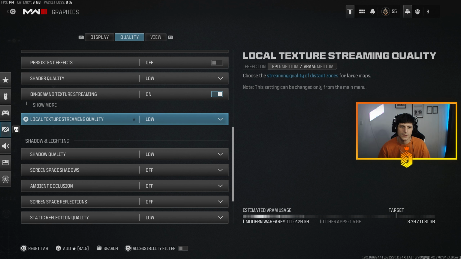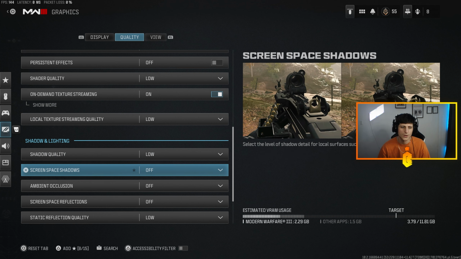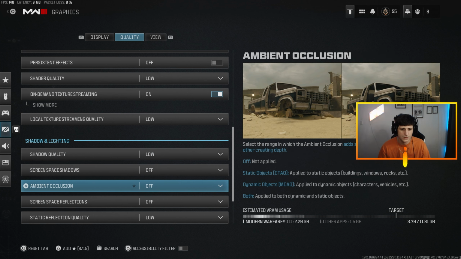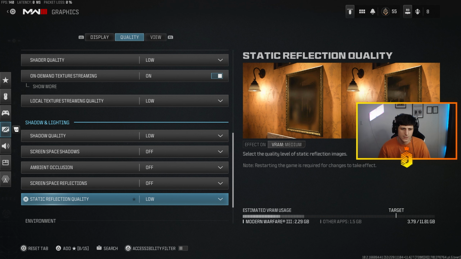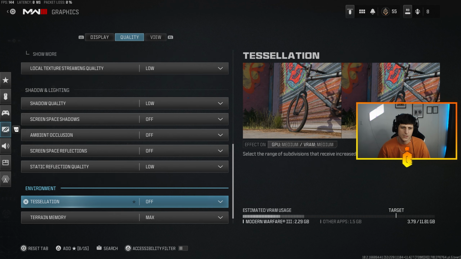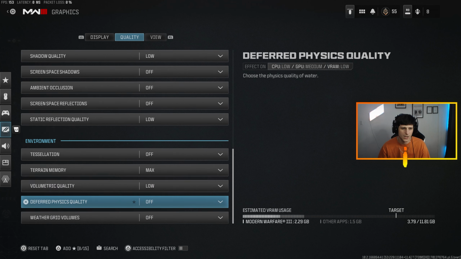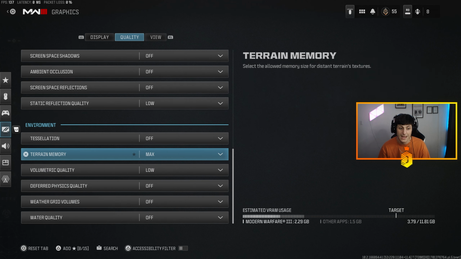Local texture stream quality is gonna be set to low. Shadow quality, low. Ambient occlusion, low. SSR is going to be off. SSR is going to be set to low. Tessellation is off. Terrain memory is going to be set to max. This is like allowed memory size for distant terrain textures.